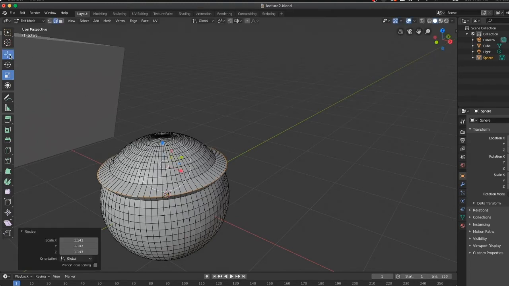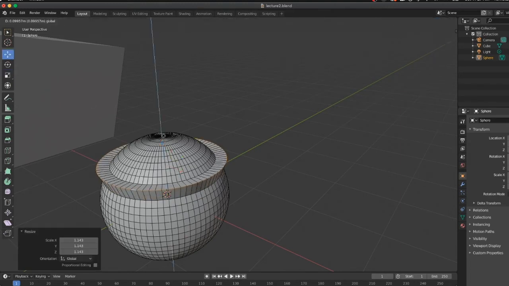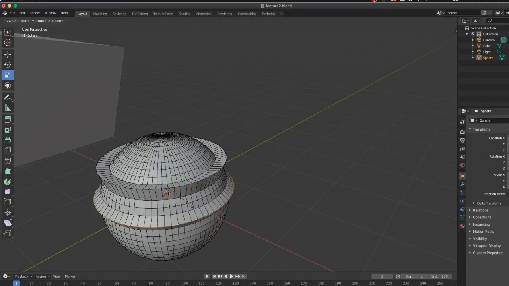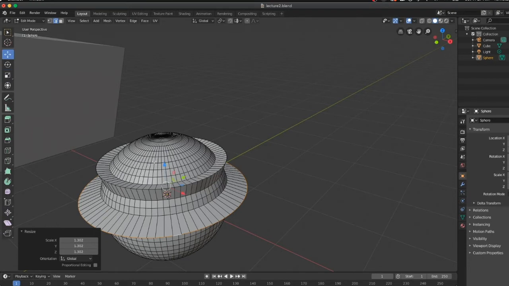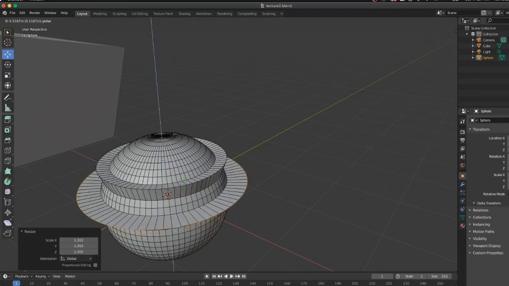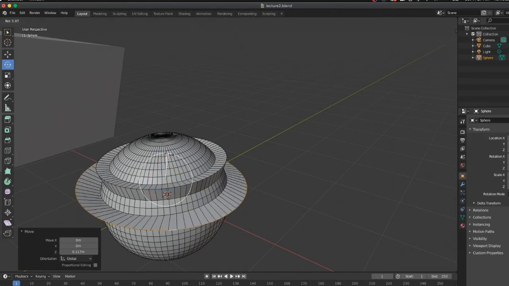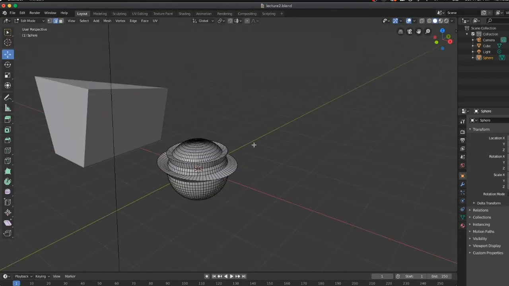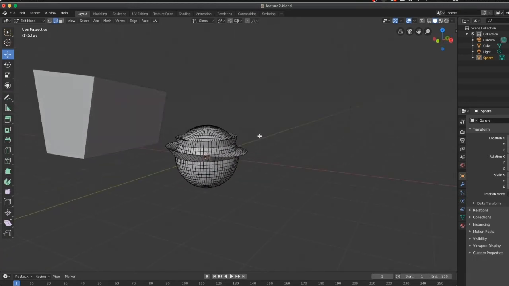and I can modify it, and it allows for some pretty sophisticated things. Then I get my loop, then I'm going to scale it up, and then I'm going to move it, and I could even rotate it if I wanted to. And now I have an interesting object.